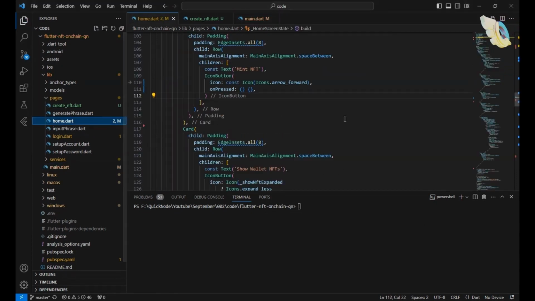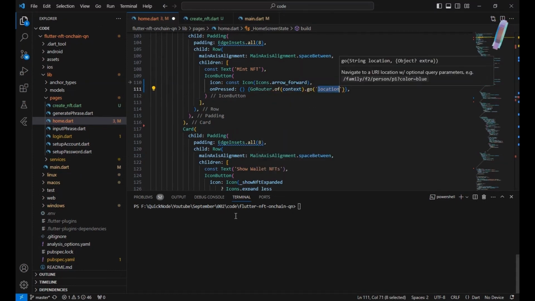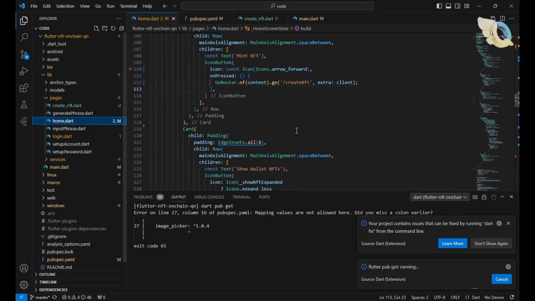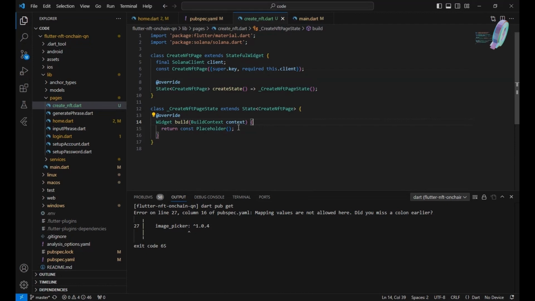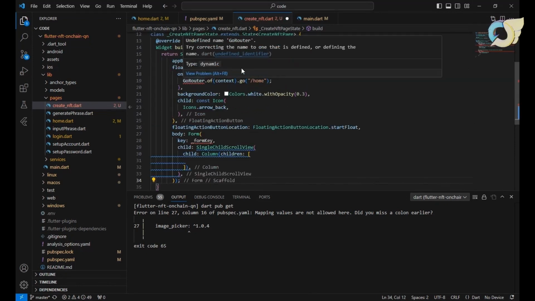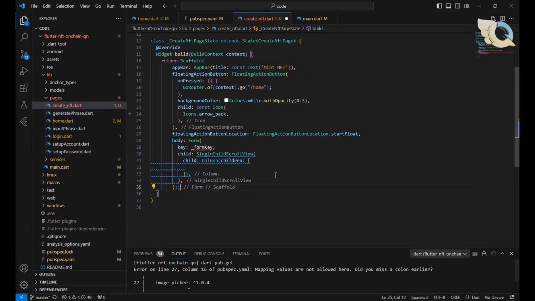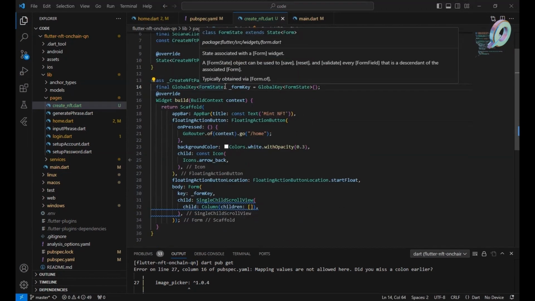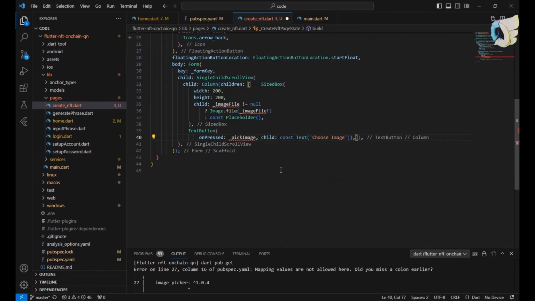On the home page, when clicking on the corresponding icon, we will simply navigate to the create NFT route with the Solana client as an extra parameter. Now in our create NFT page, we will create this scaffold with title Mint NFT, a button to navigate back to the home, and in the body, a form that will carry a scrollable column. Let's declare our auth form key like this. First, we will deploy a size box with the image we select from the phone by pressing this text button that will call the pick image function that we will create below.